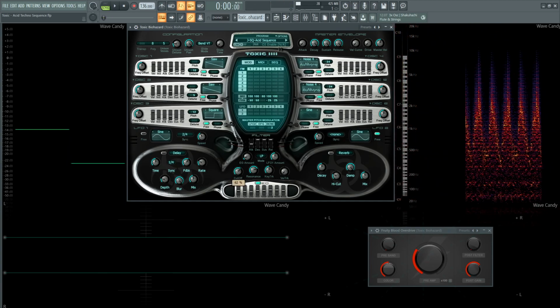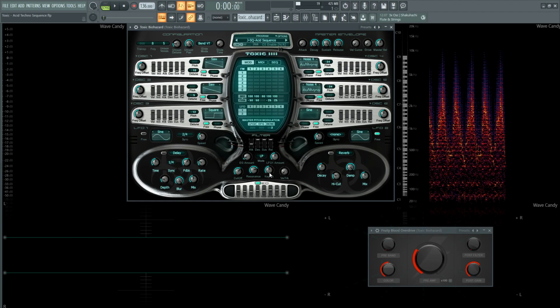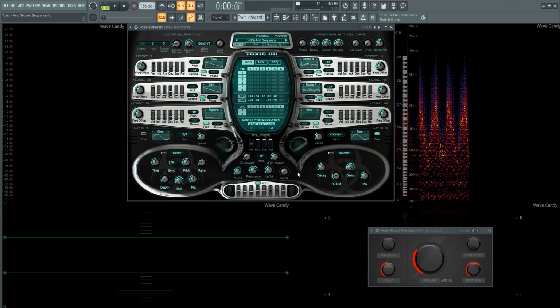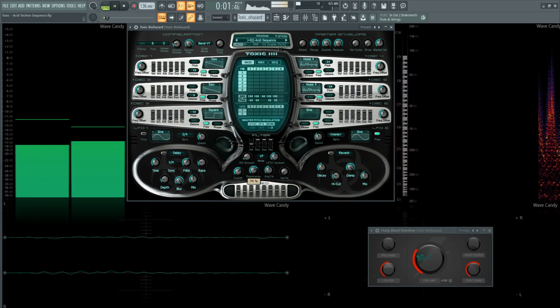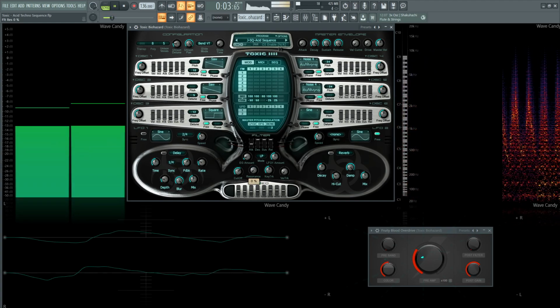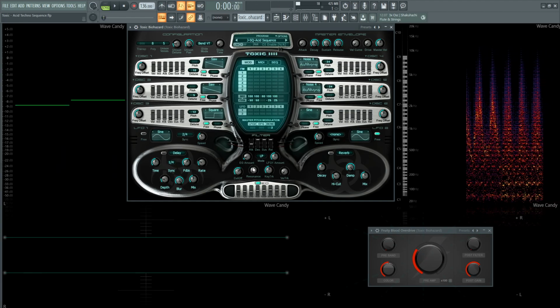The cutoff is going to be at 62%, resonance at 74, and key tracking at 49. The resonance with acid stuff is really what makes that sound shine. If it's all the way at the bottom, we lose the whole acid vibe.